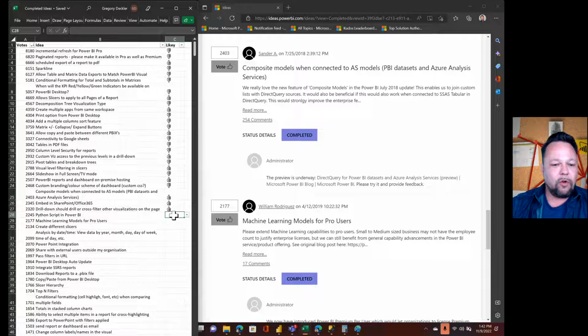Python script in Power BI. You have to wonder how many people find it useful. I think they implemented R first and then Python, so you already had R, and Python's kind of meh as a language. If you already had R, sure, maybe have Python help some people out, but how many people actually use that feature? Probably about 2,000.